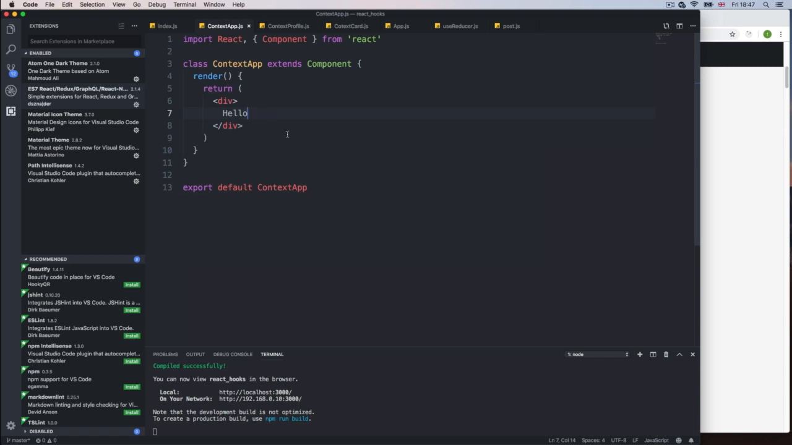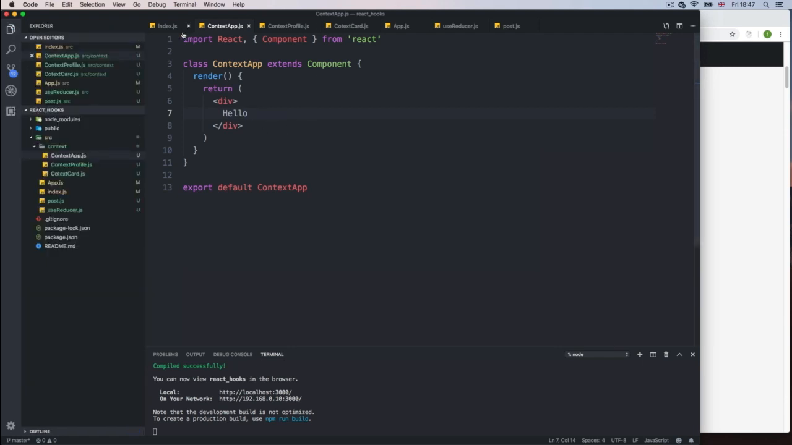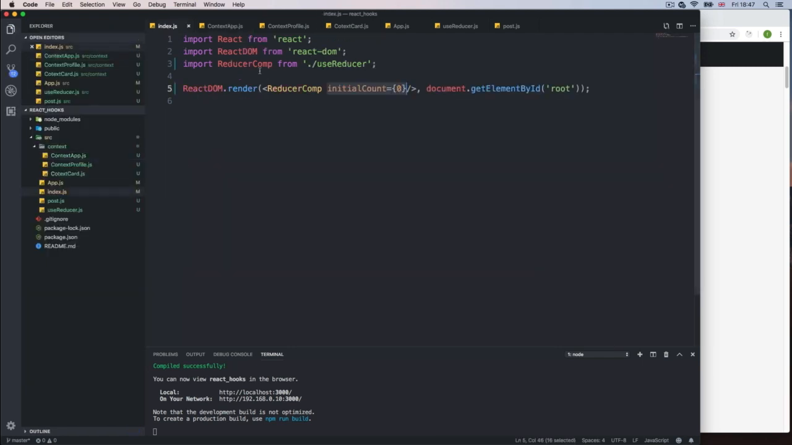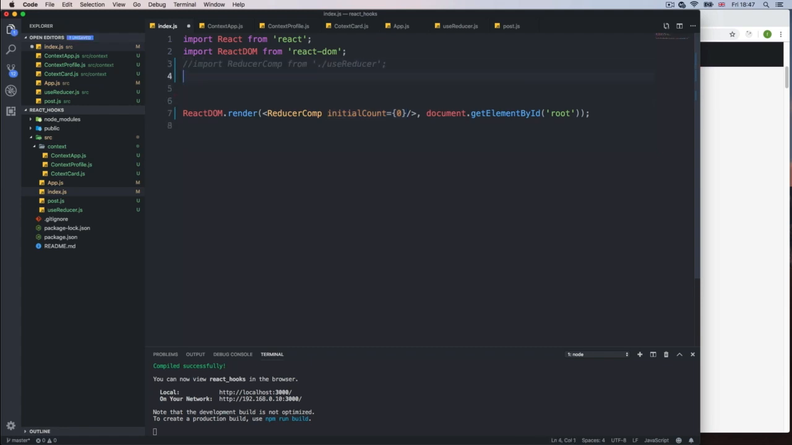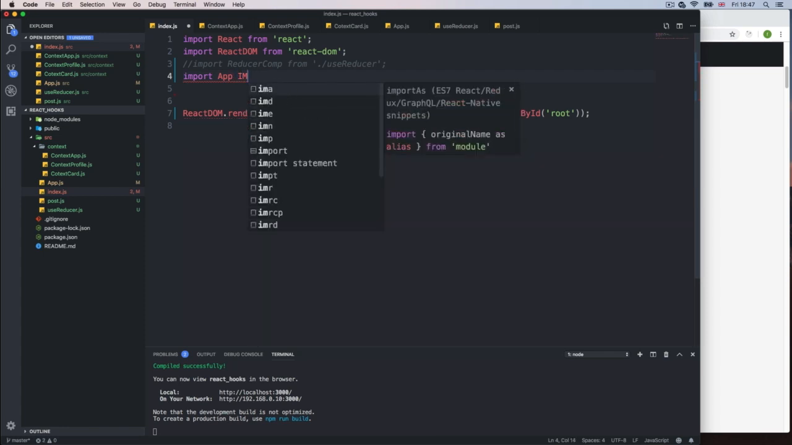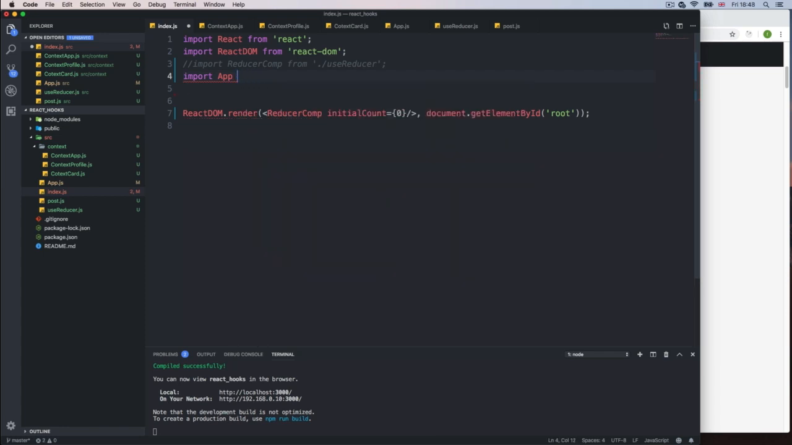That's it. And now I'm gonna go back to my project, go back to the index, and include this one from the index. So I'm gonna comment this out and import, and I'm gonna call it app because it's context app, right? So import from, let me change it, it's context and then context app.